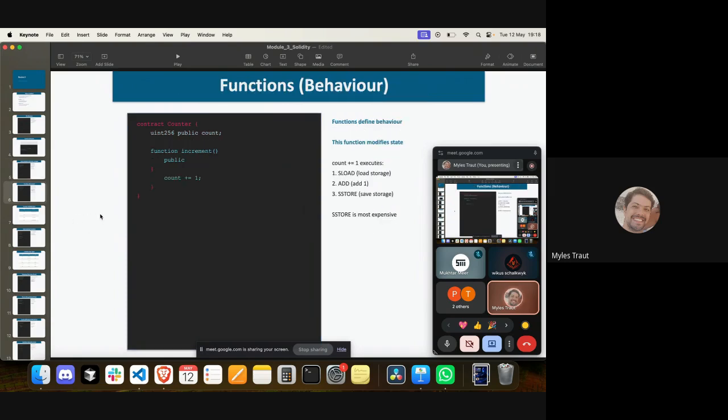Next, we have functions, and this is the behavior of our contract. So for this counter contract, we've got a state variable called uint256 public count, right? And the function, which is the behavior of it, is just called increment. The function keyword declares that it's a function. The name of the function is increment. The parameters go in these surround brackets, and we specify the visibility, which is public. The function body is just what the function does. In this case, it takes the count variable and adds 1 to it. This count plus equal 1 is just shorthand for count is equal to count plus 1.